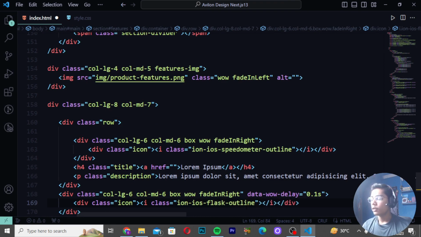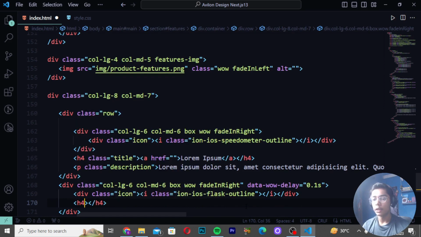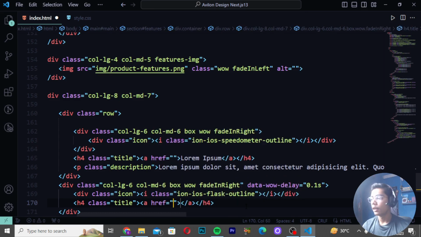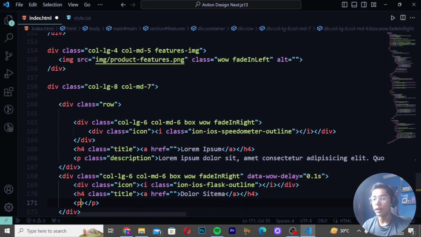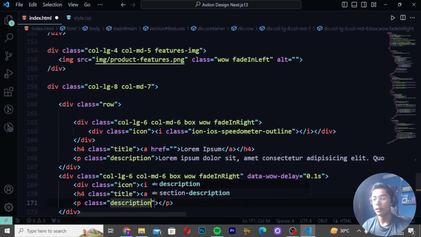And then here you have to do one thing. You have to move down after the closing div like this, and then write h4 class title. And then you have to write an a tag, and here I will be writing schema like this. Now here you have to write p tag class description.